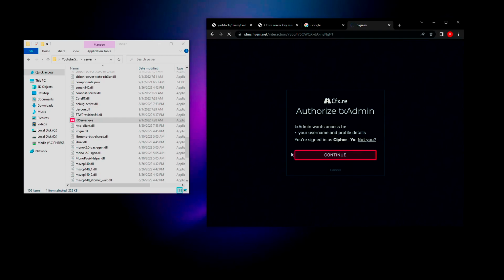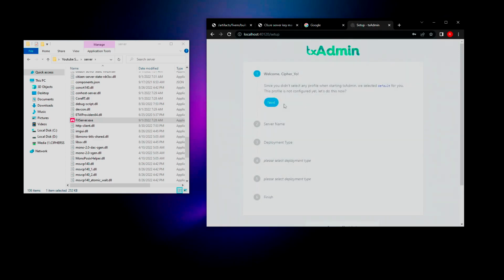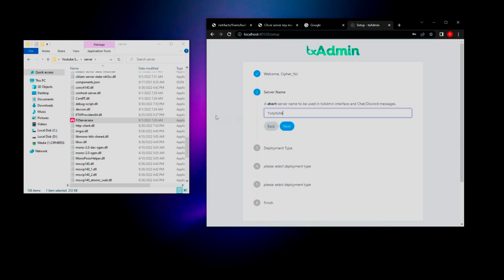Then it's going to ask you to create an offline password, which you can name password, whatever you want. It doesn't even matter. And then hit agree, create master accounts. Now comes the actual part of setting up the basics of the server. You name the database, everything like that. So hit next. We're going to name this YouTube.